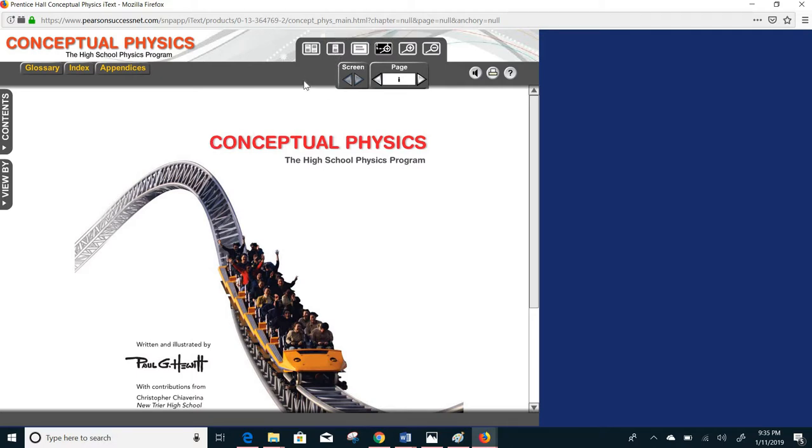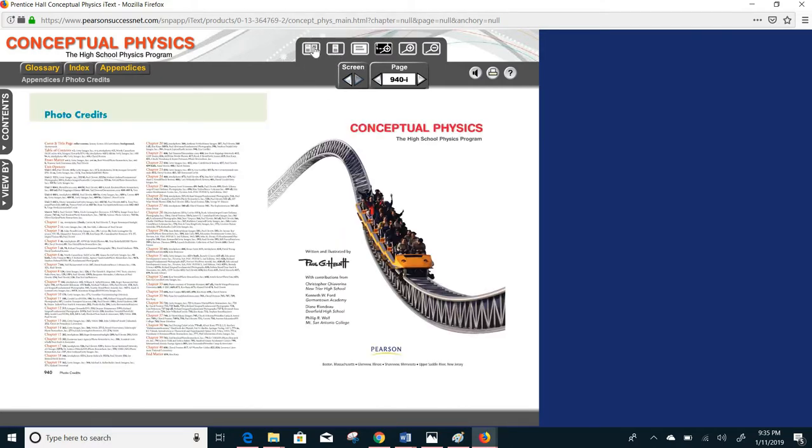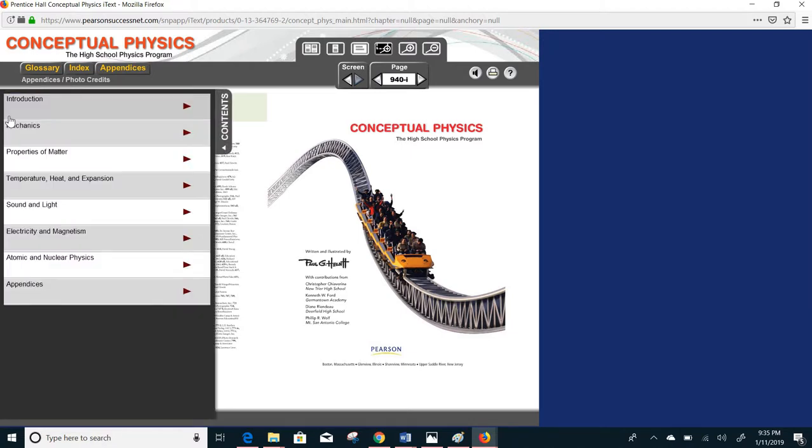Right now we're on a single page view, but if you want a double page view, you can click on this icon and it'll bring you to something like this. The other thing that we need to know about is the contents. If we click on the contents, it has it separated out in physics into the specific categories that we're learning about. Now with Physics B, we're actually learning about temperature, heat, and expansion.